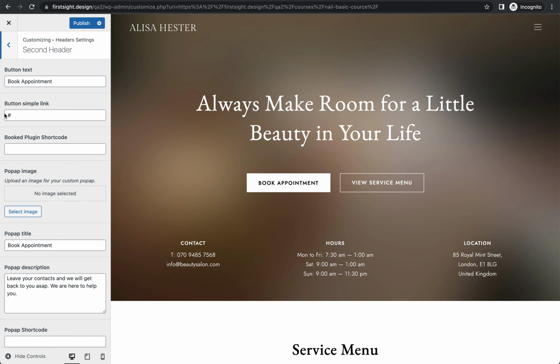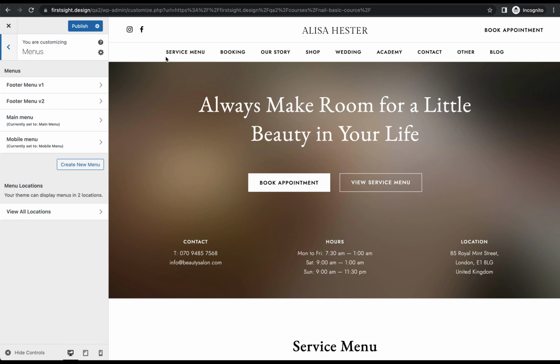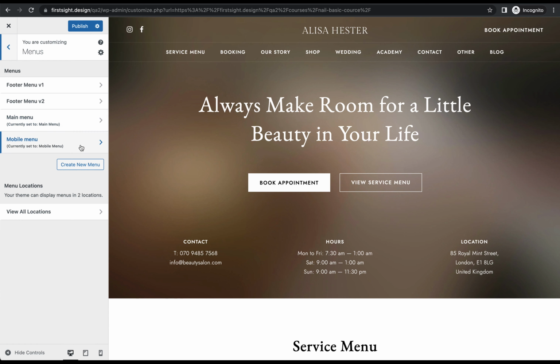Let's go back. The next section is called menus. Here we can set up the menu that appears in the header and footer menu. You can see that we have here footer menu version 1, version 2. These menus are basically two columns of the menus in the footer. Then we have main menu, which appears in the header in the web version, and we have a mobile menu which appears in the responsive version on mobile phones and other devices.